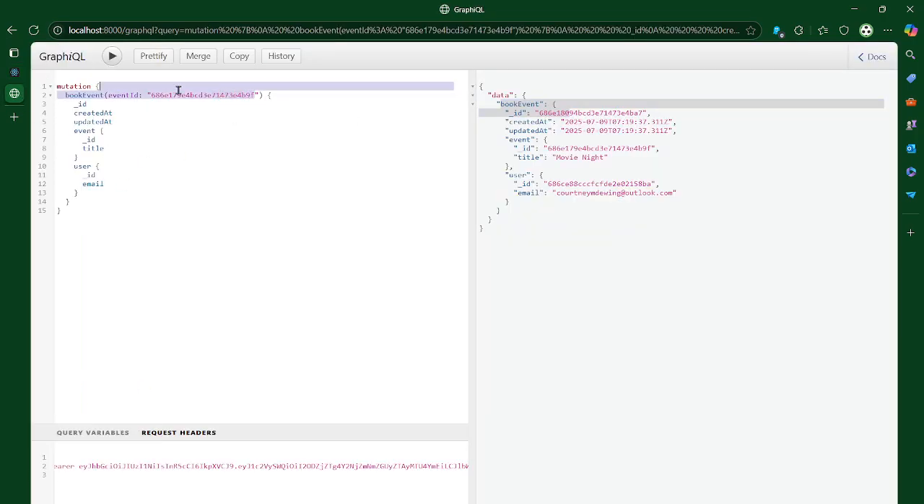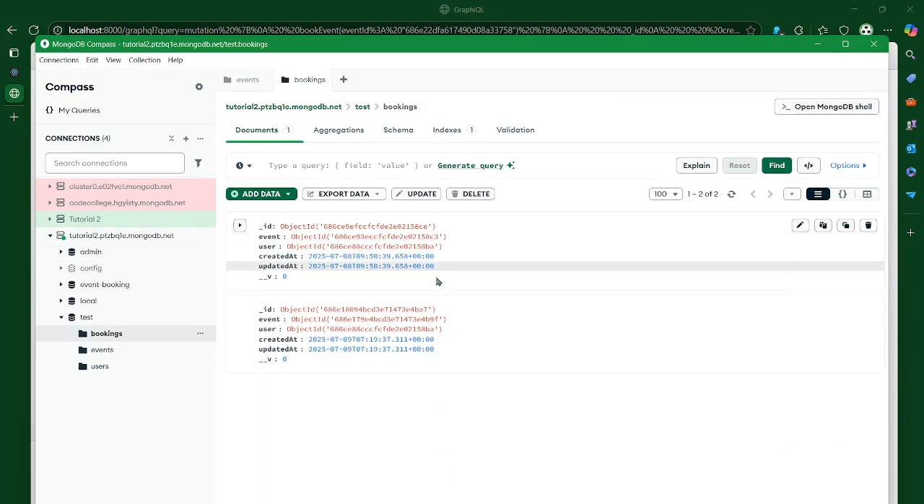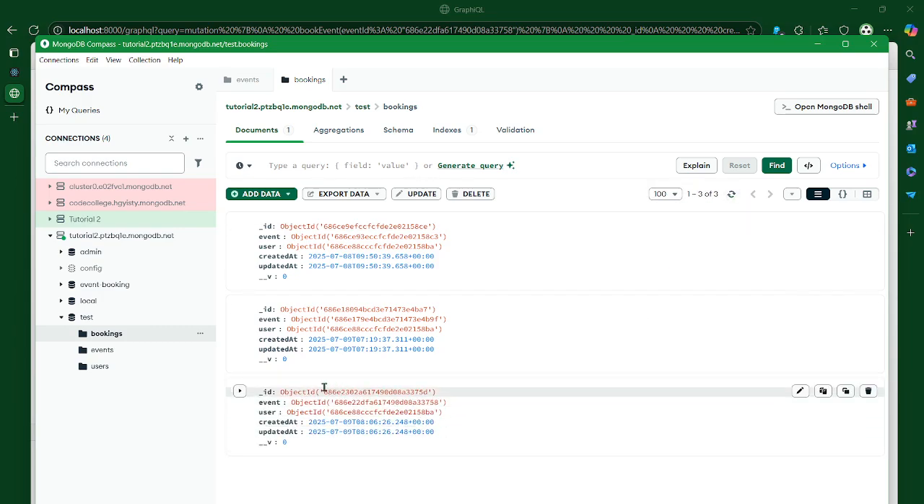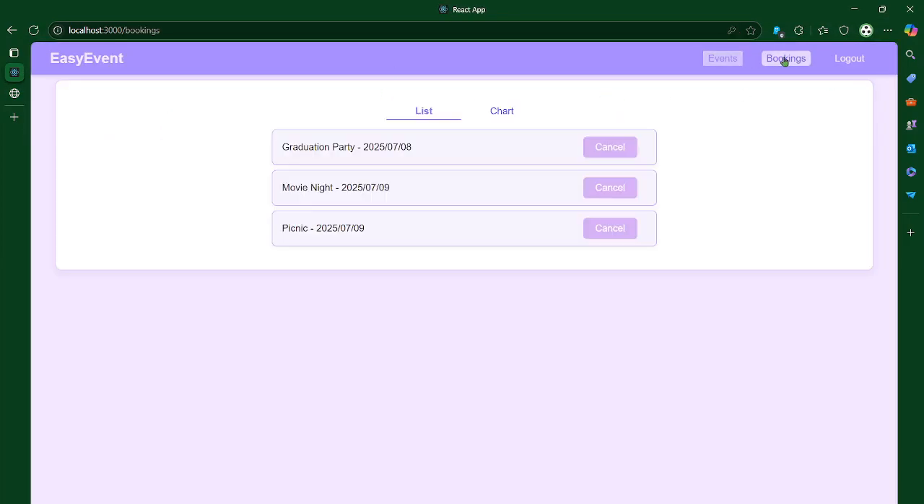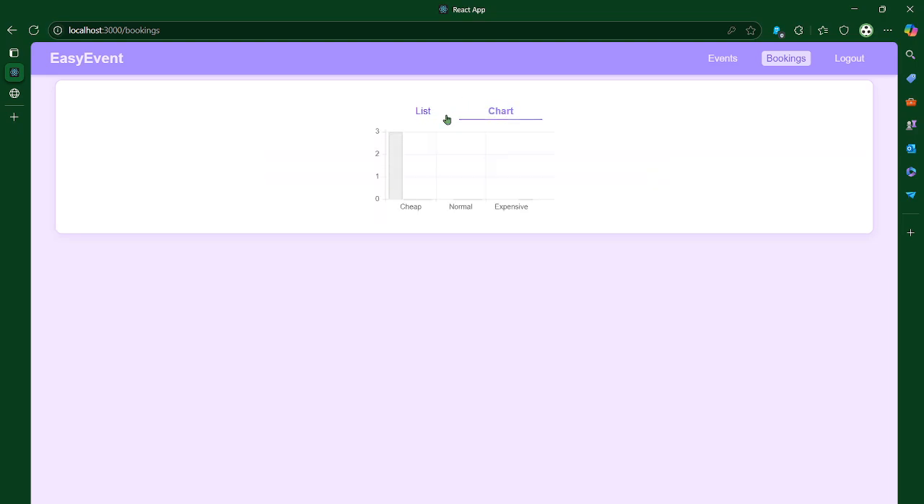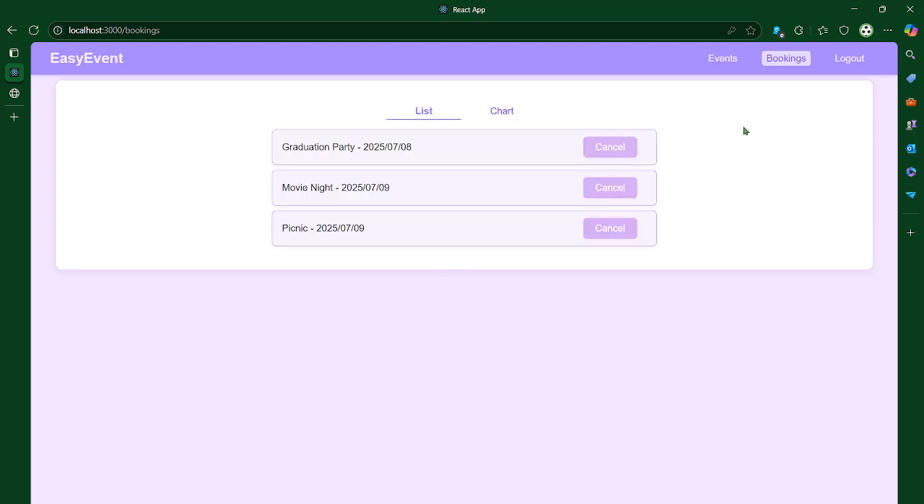And now I'm going to book an event using a mutation. See, now it's been booked. We can also check this through our MongoDB. Here you can see it's got the event and user ID and everything that's there. Now if we go to our front end, you'll see under bookings we have picnic. Also appears on our charts. This was 2 earlier, now it's at 3 because it's classified under cheap.